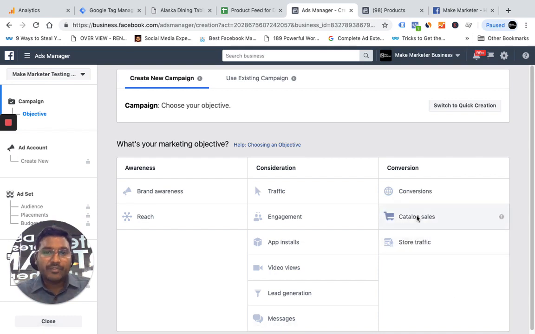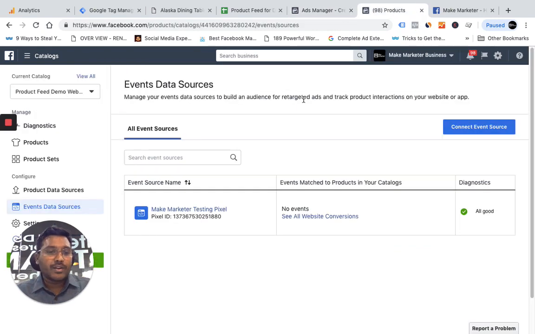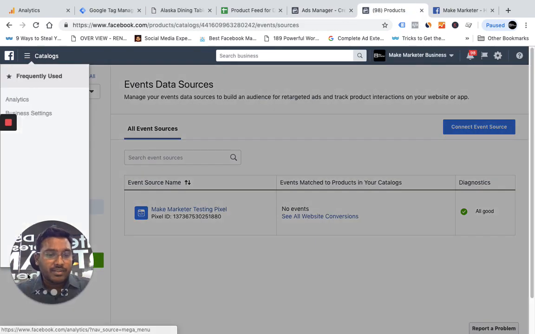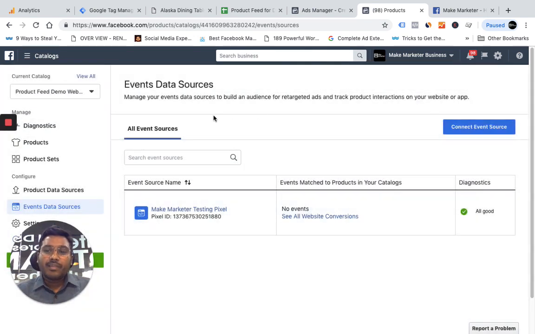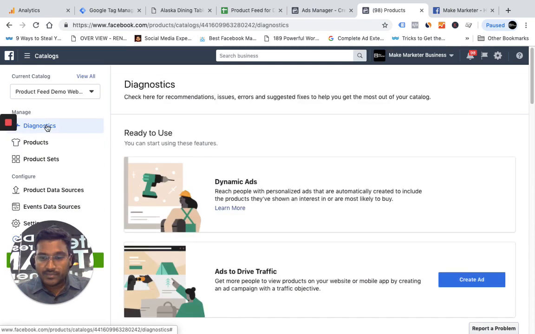But before you do that, first we have to have a catalog. And to upload that catalog, we go to catalog manager. How do you go to catalog manager? By going to settings. When you come here, you have catalogs. When I come to this page, I see a catalog. I have just created a catalog already. If you want to create a new catalog, you can go to the products, diagnostics.